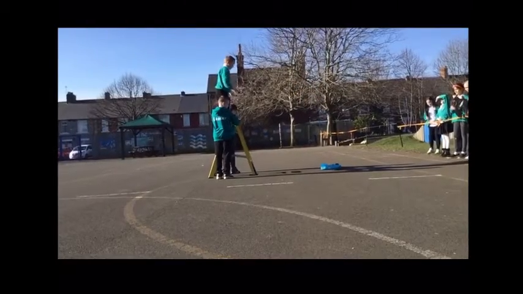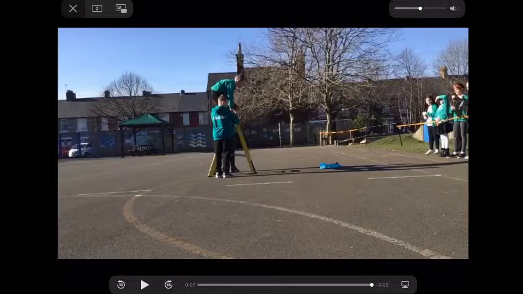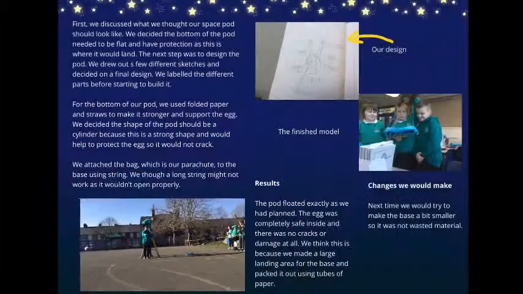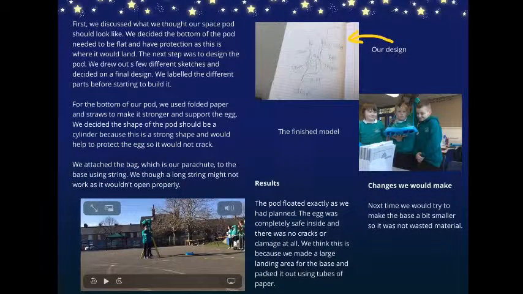Now that to me shows exactly what happened when they did the experiment, and it's so much easier to actually see what happened than to try and write it up and explain what happened. So you can really see the science that is taken place in that lesson there. And next to it is the results of exactly what happened, and they were really pleased with their experiment because it was exactly how they planned it to be. No damage, no cracks, and just on the end there, the changes that they would make. So they've said obviously that they go for a bit of a smaller base.